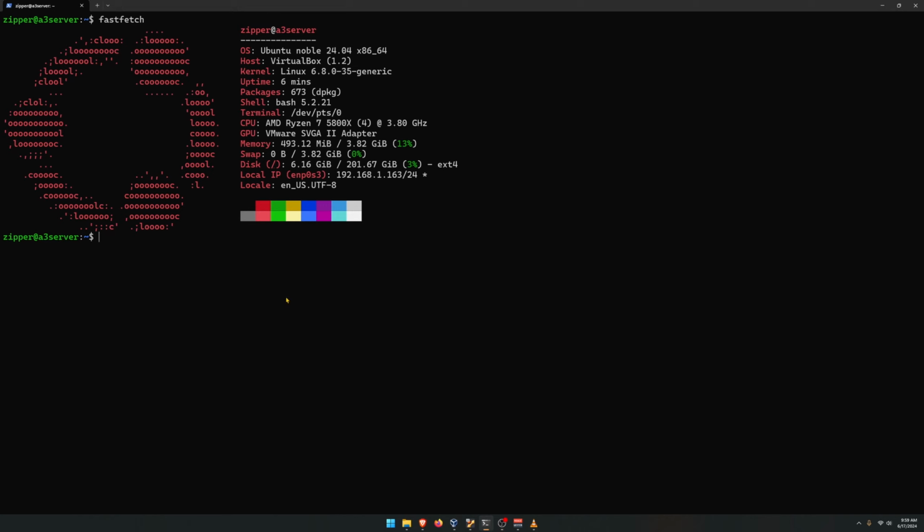Real quick disclaimer, this is not going to be a tutorial covering how to install Linux or how to SSH into your Linux machine. So with that being said, let's go ahead and get started. We are going to be using Ubuntu 24.04 for this tutorial. However, you can use any Debian-based Linux system.